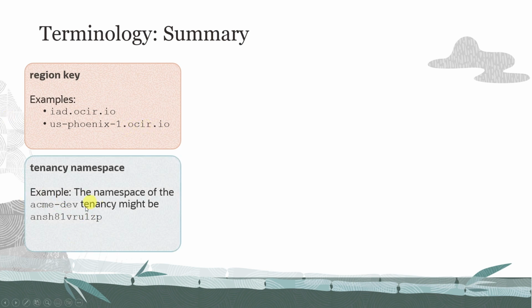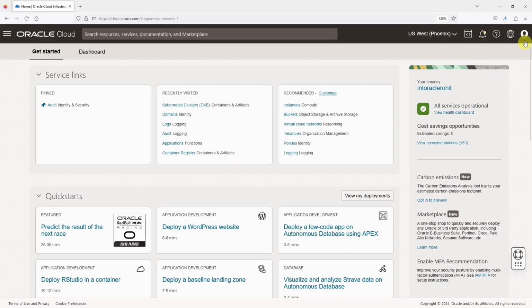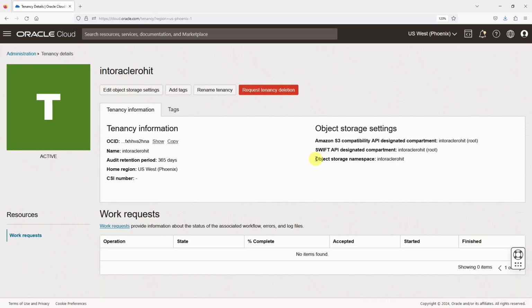A tenancy namespace is an auto-generated, random and immutable string of alphanumeric characters. For example, the namespace of the Acme Dev tenancy might be a random string, something like this on the screen. To find out the tenancy namespace of the current tenancy, on your OCI console, click on the profile menu and click on the tenancy option. The tenancy namespace can be retrieved from the value of your object storage namespace field.